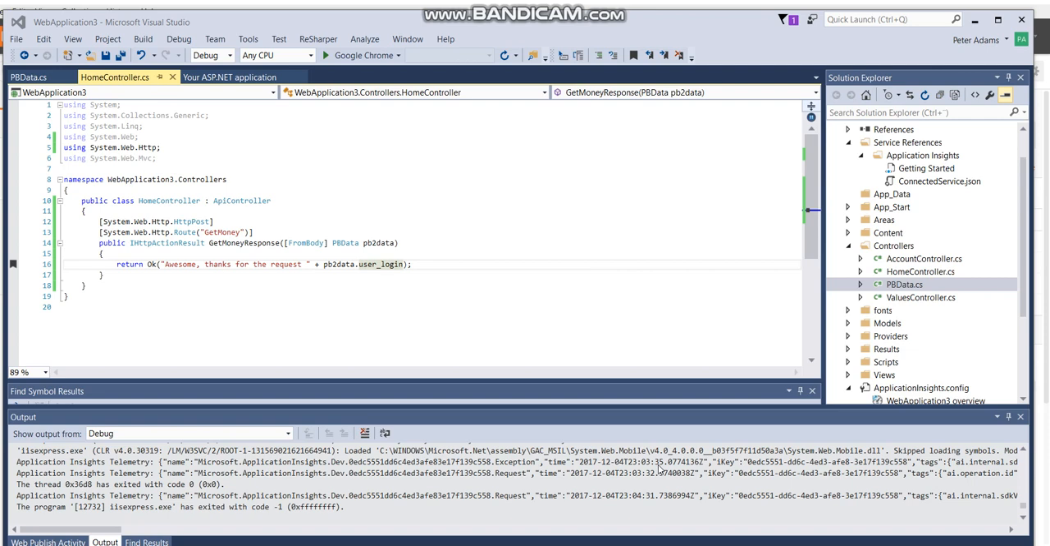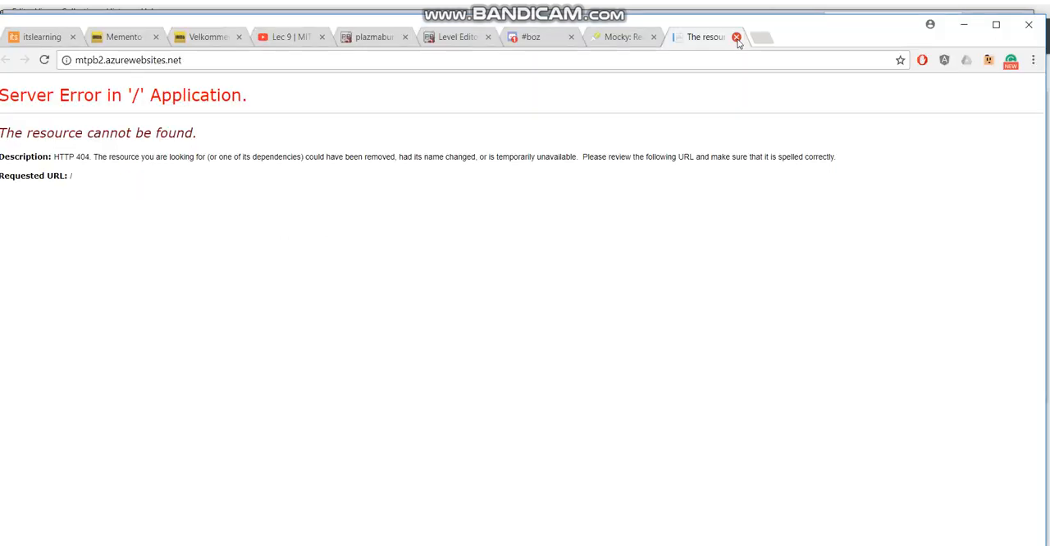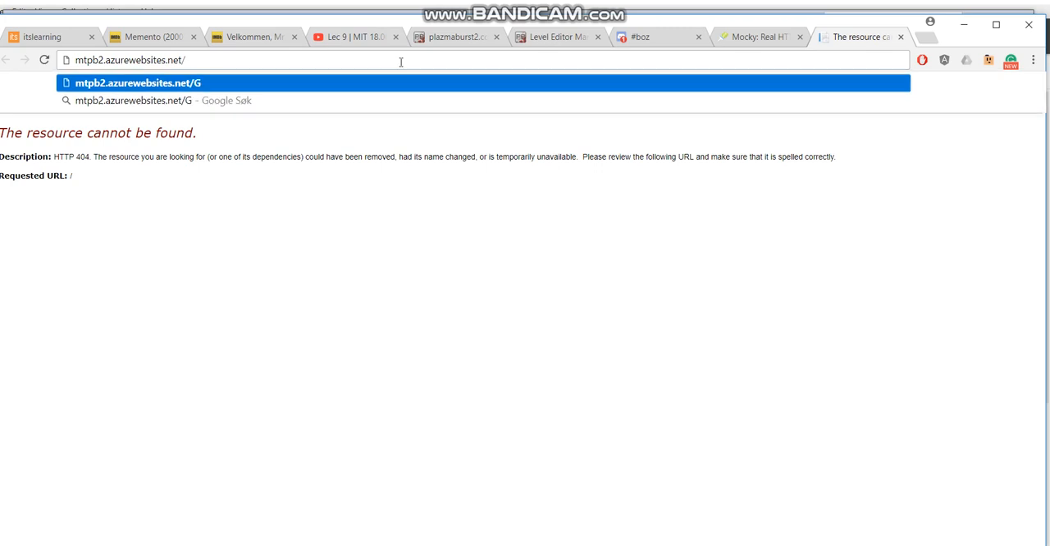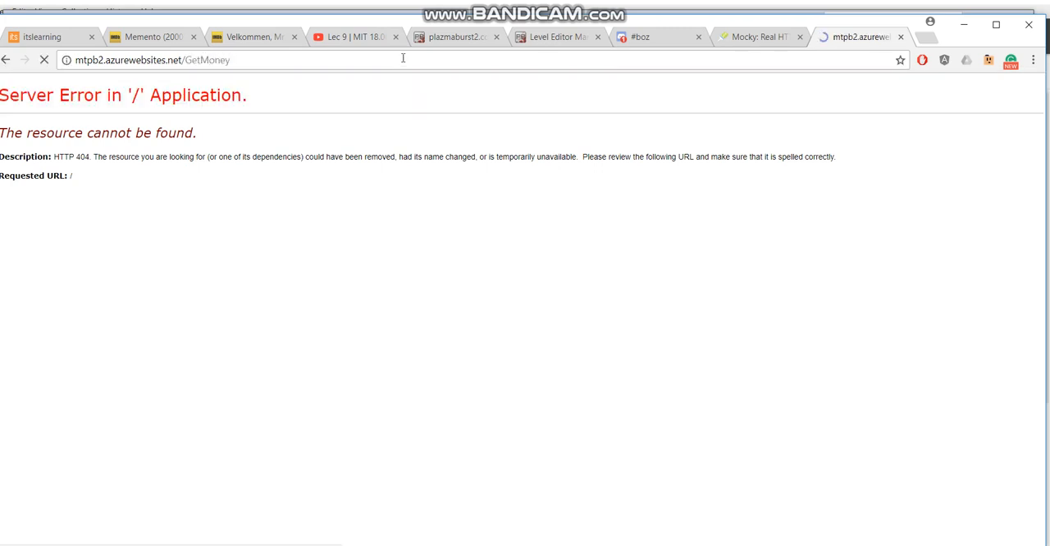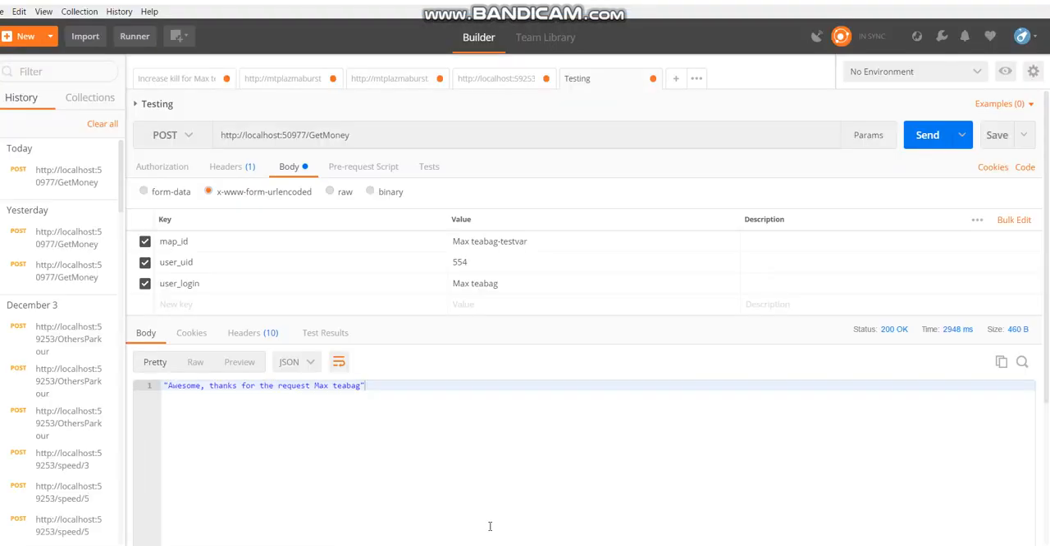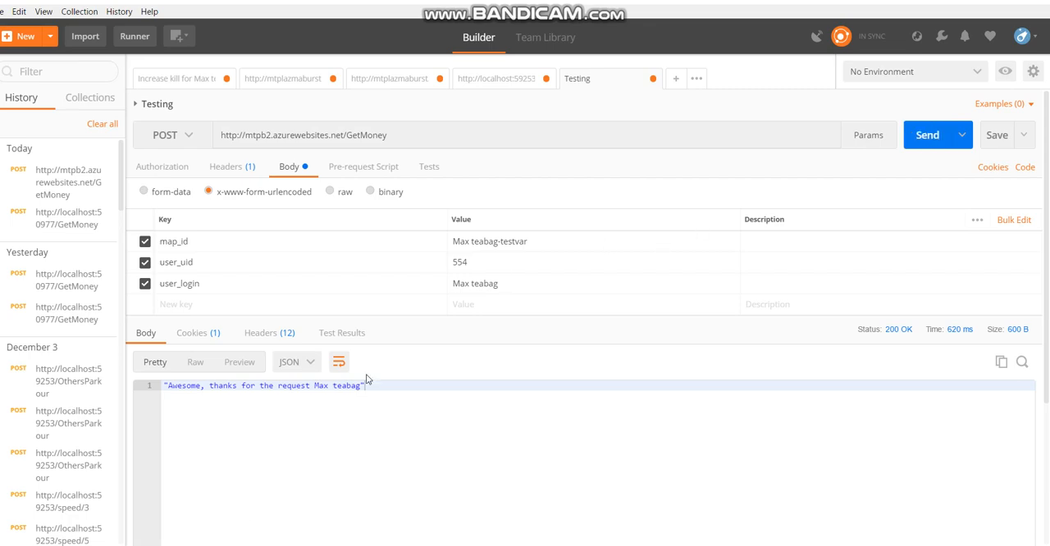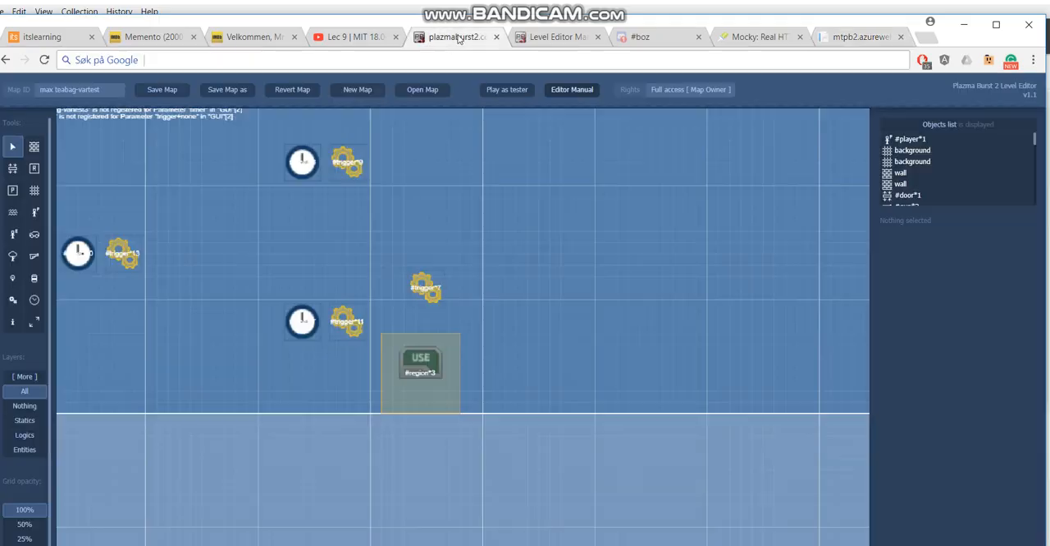Okay, cool. So now I have successfully published my website online, and it's called mtpp2.azurewebsite.net, and we can then go to get money, was it? This shows that error. I can now go into Postman, see if it works here. And awesome, it works. So now here comes the moment of truth.